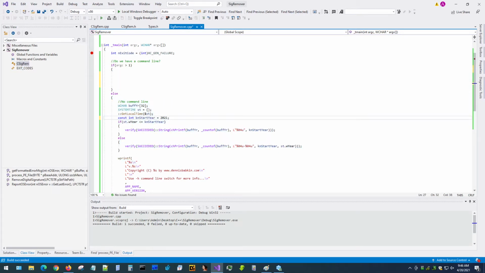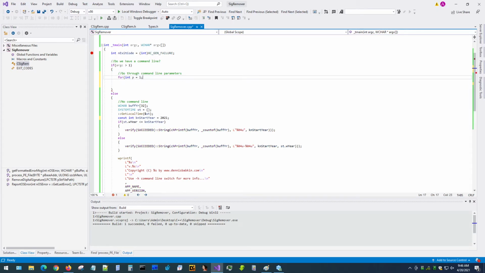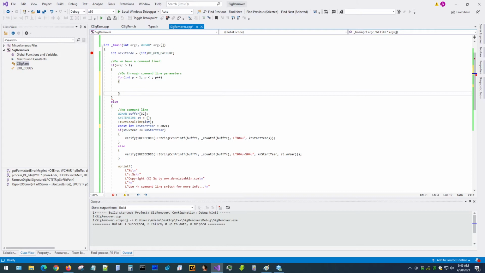The interesting one is when we actually have a command line. So in this case, we need to go through command line parameters. What we do, I'll just call it P. The important thing is to start it from index 1 and go to the last argument that we have.